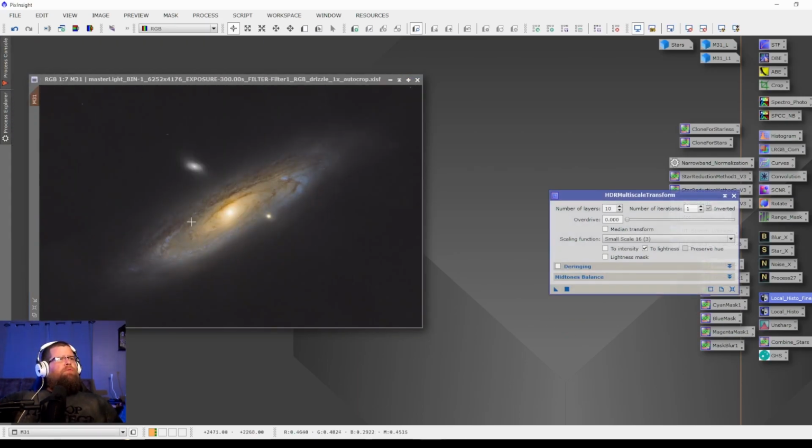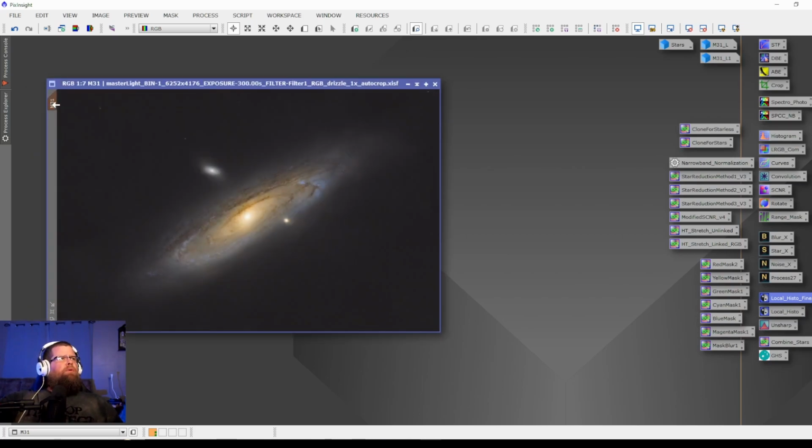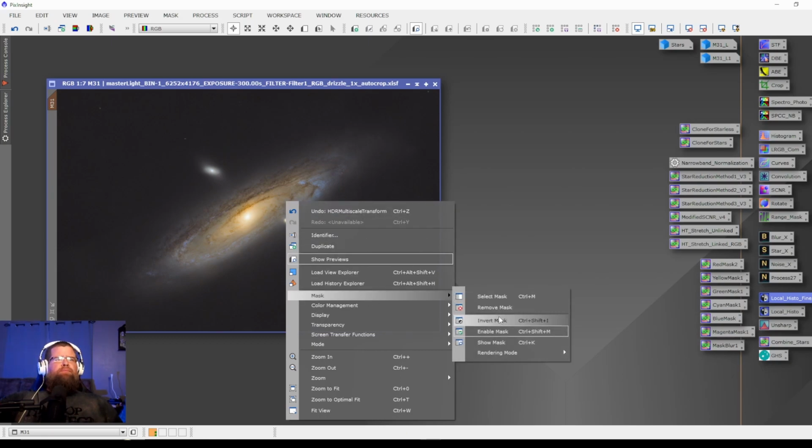See, we just kind of knocked that brightness down on that core a little bit. From there to there. I think that worked pretty good this time, so we're going to leave it like that. And next thing we're going to do is remove the mask.